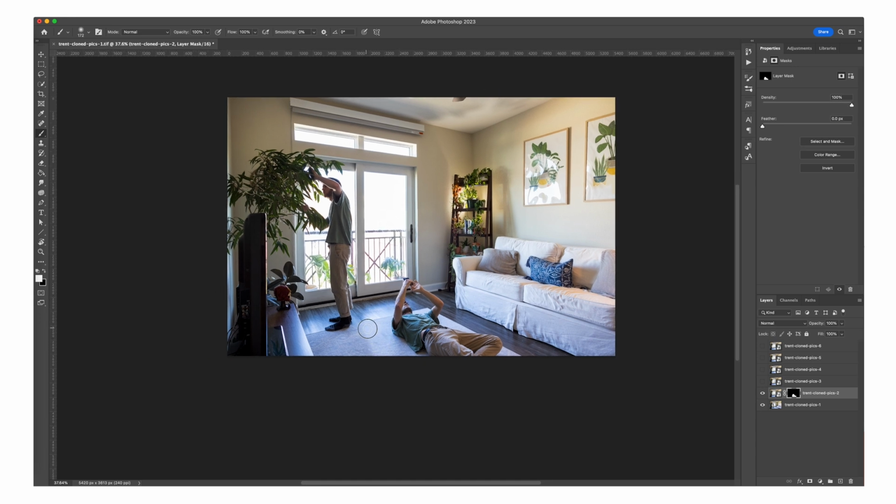Now we can even do this a little bit more where we increase the brush size, press X to switch from black to white. So now we're on black, as you can tell. And I might add or subtract some more of this back in to fix the lighting and make it look a little bit more consistent. And I think that's good.